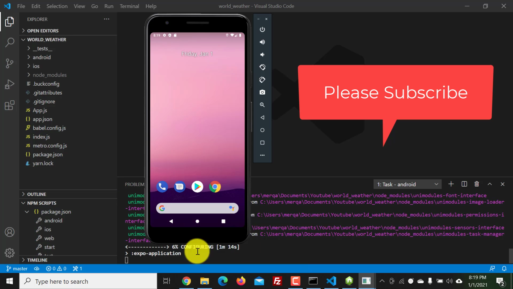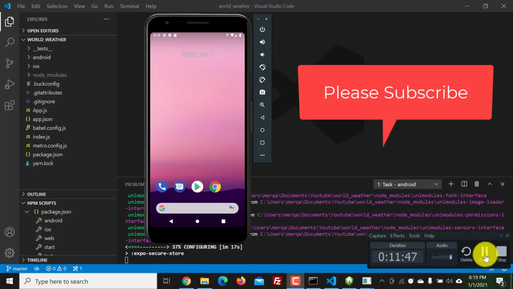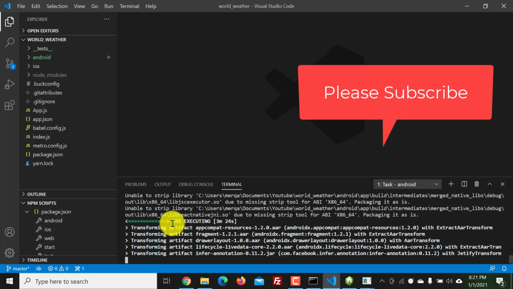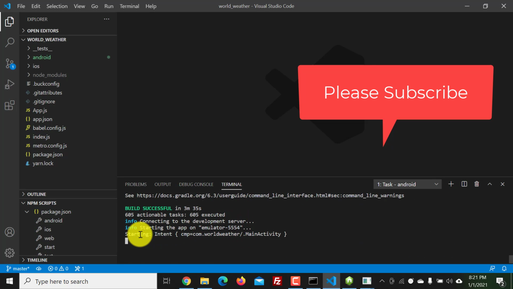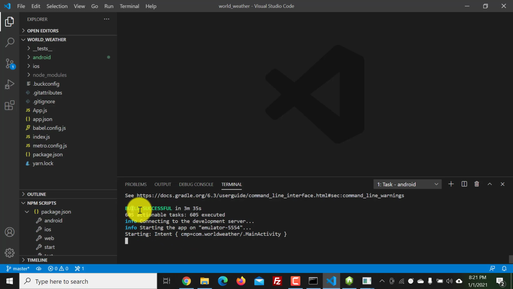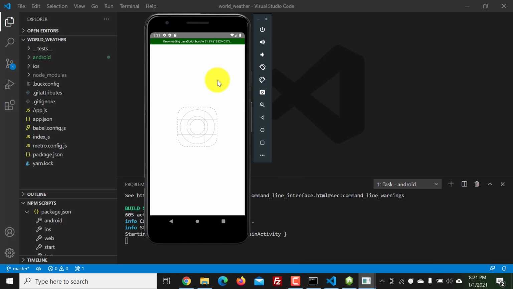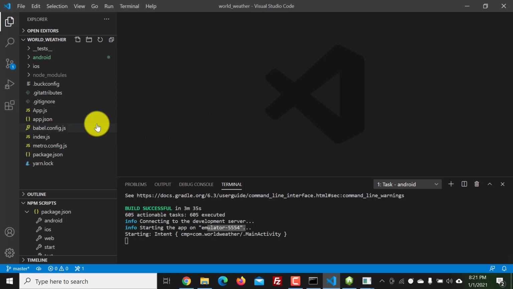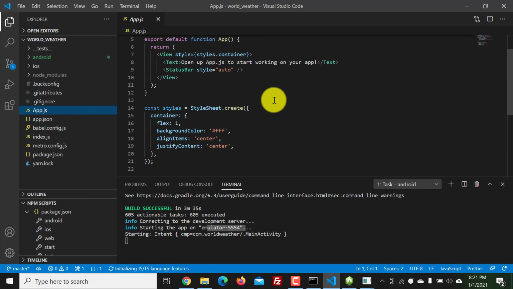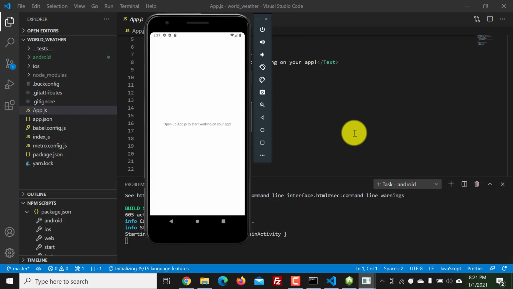I pause the video, just to tell you that it will take some time. Okay, now build successful, connected to the development server, starting the app on emulator 5554. Open up App.js to start working on your app. So this is App.js, and you can see this text here.